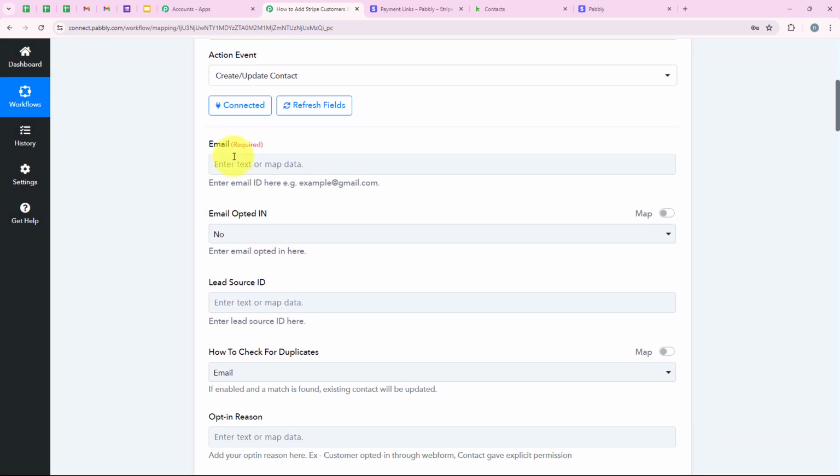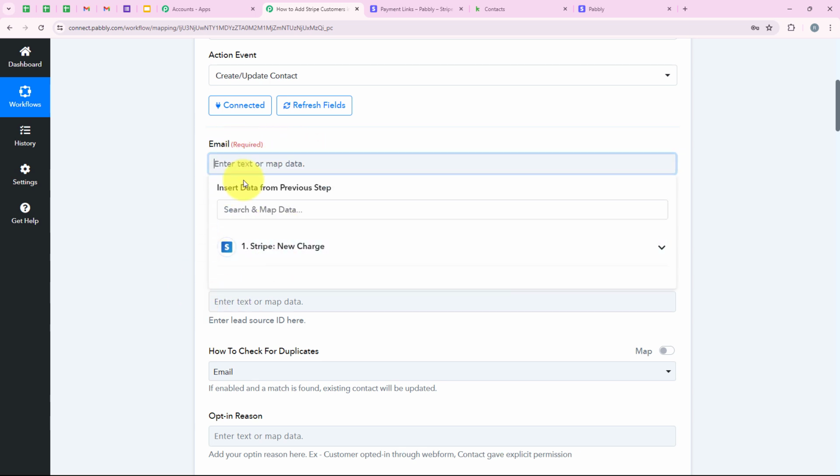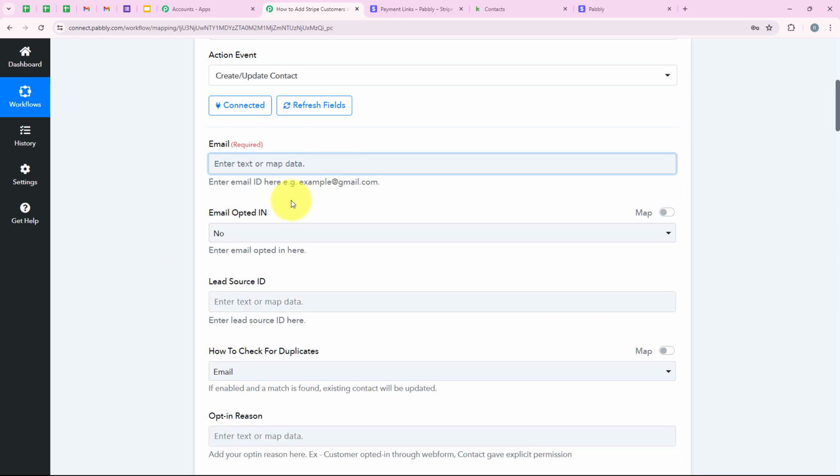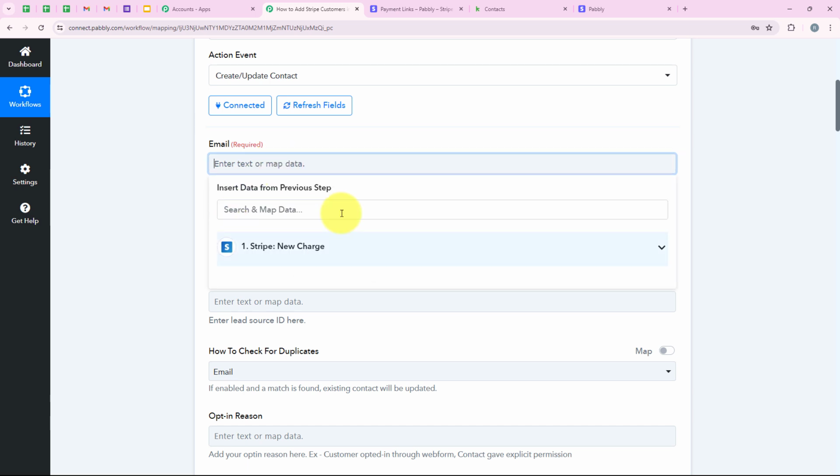And now it is asking me for the email ID. So we are going to map the email ID right over here. So mapping is a method by Pabbly, which means inserting the data from the previous step. And as you know, our previous step was the trigger step, where we selected Stripe as our trigger application. So we are going to map the details from the response of our trigger application only. And as soon as we map these details, automatically my details will turn dynamic and change with every new charge received in my Stripe account.